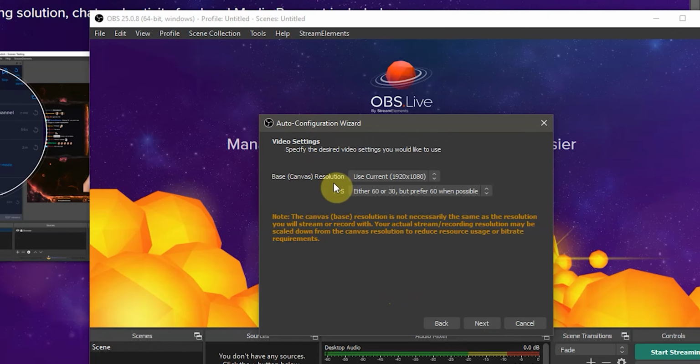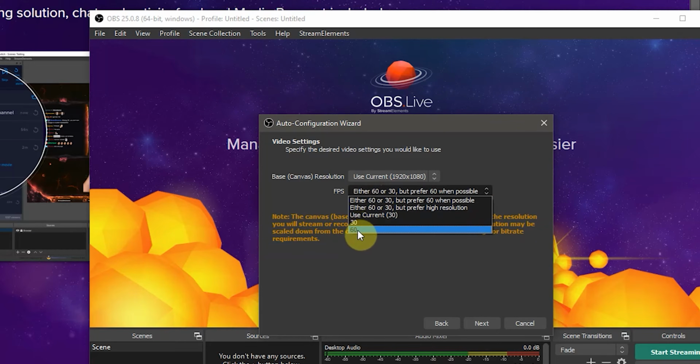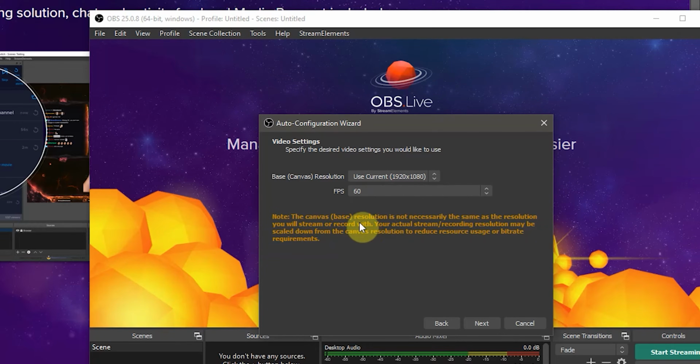Now base canvas resolution, this is going to be the resolution of the screen here. So just keep this the same resolution as your monitor. And then FPS, you do definitely want to keep it at 60 if at all possible, especially if you're playing any sort of fast-paced games like FPS games or anything like that.